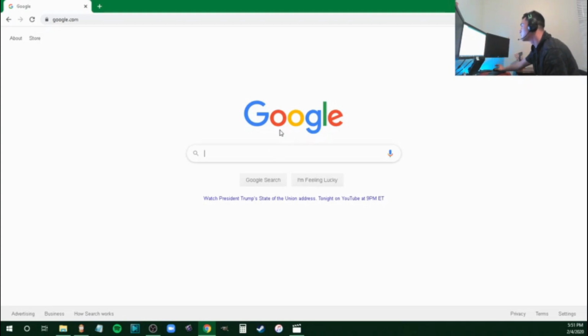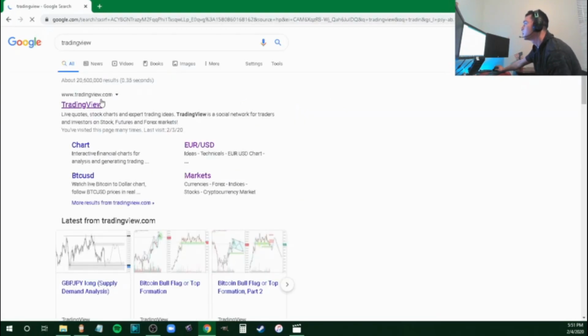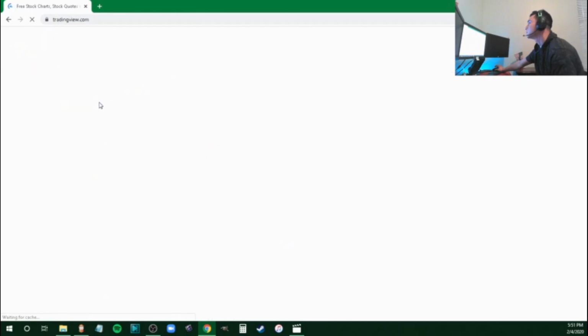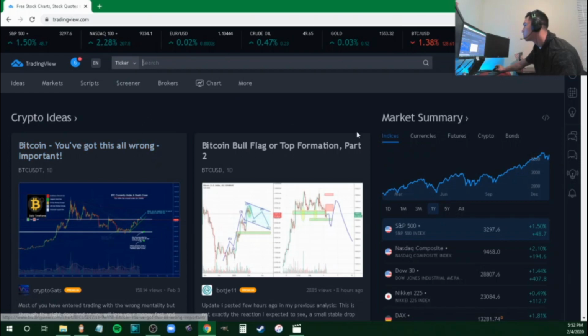If you guys can go to Google, just type in TradingView. I already have it here for you guys. It should be the first link, just click TradingView, and this is the online platform, guys. This is an online trading platform that you guys can use. TradingView does not have my broker, Trader's Way. I can't sign in with Trader's Way and actually execute orders on here.